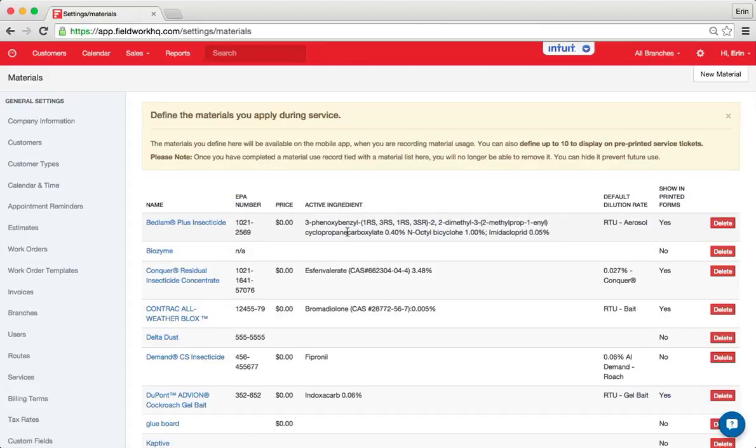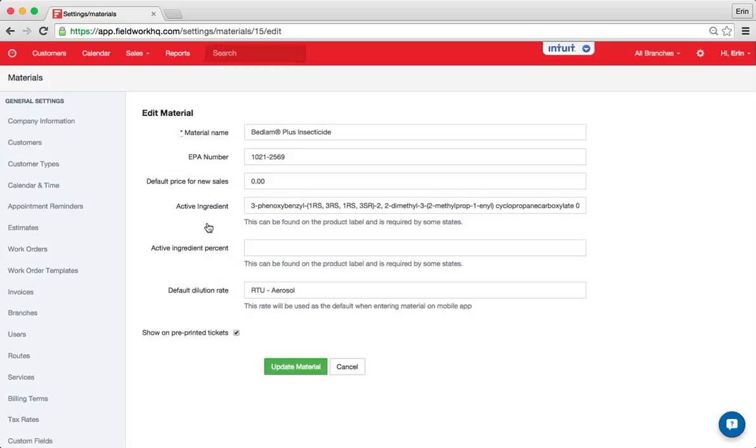pretty sparse, but existing accounts might have this completely filled out, but I'll review what is possible within the material list. So in order to edit an existing material, click on the blue material name, and you will then be able to edit all of these fields.